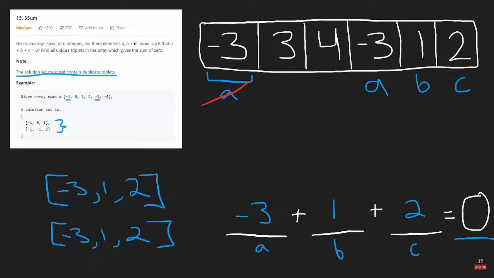So the problem was we took -3 as our A value, and then we searched the rest of the array for two numbers, 1 and 2, that add to 0. But then we went back here and we found the -3 again, and we did the exact same thing. The problem is we don't want to have the same number in the A position twice, because then if there are numbers that come after it, we could potentially find duplicates. The solution to this problem is to sort the input array. Let me show you what I mean.